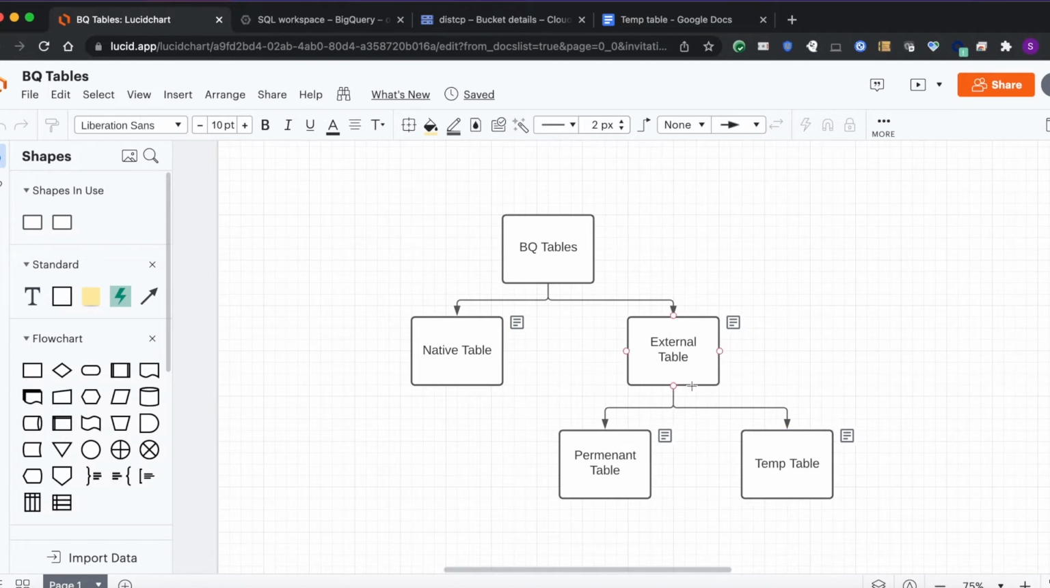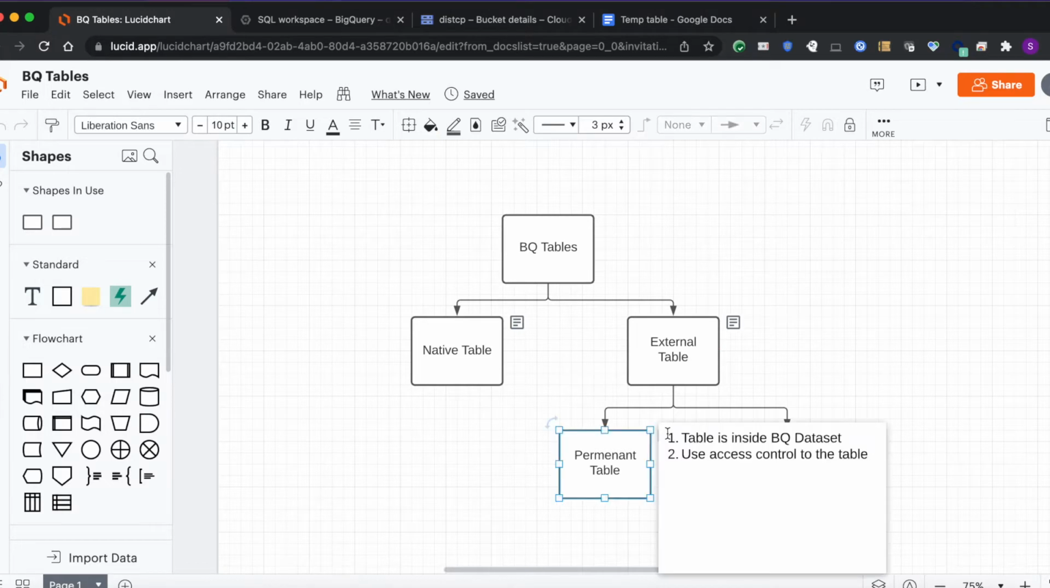Within the external table, there are two types: one is called permanent table, another one is temporary table. So it's called permanent external table. With the permanent external table, the table is inside a BigQuery dataset and the table metadata is inside BigQuery. When we create the permanent external table, we need to specify the dataset, so the table is going to get created inside one of the BigQuery datasets.